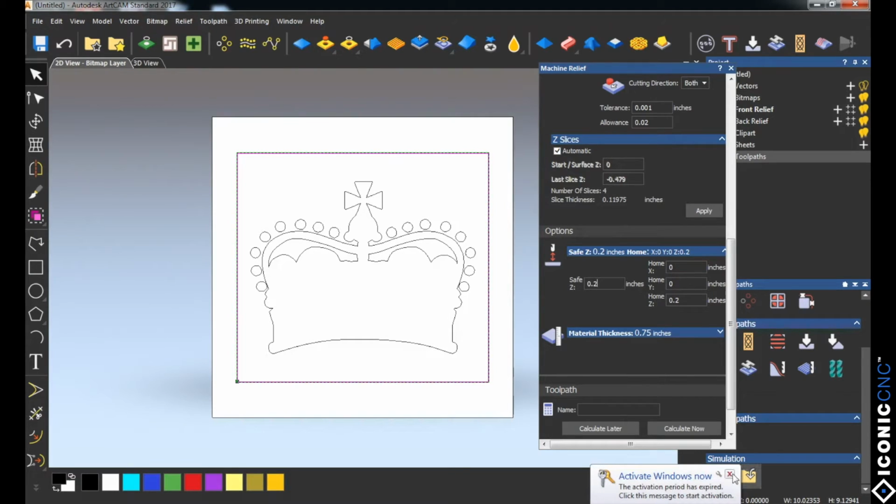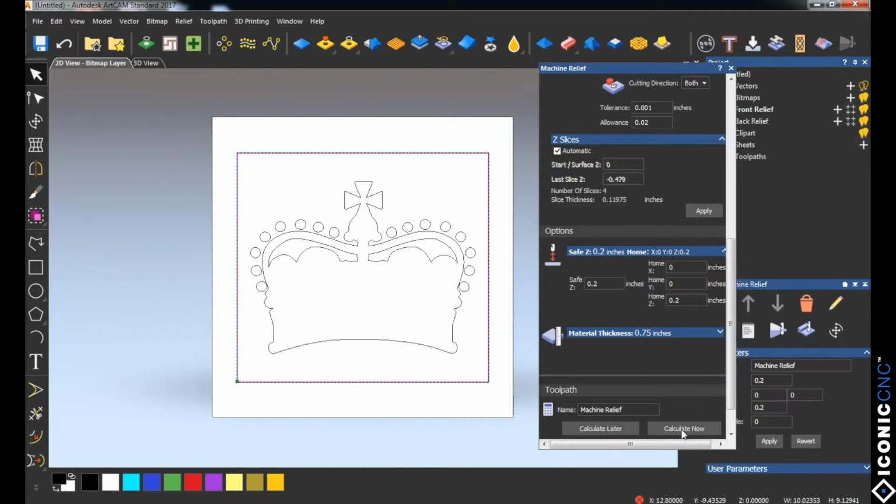The home position is where it's going to go after it's at the beginning of the machining operation and at the end. And so the home XY is typically zero. We want it to go back to its origin position. And the home Z is set at about 0.2, same as the safe Z. Just need it slightly above the material just so there's enough room to clear it, but it doesn't need to be any higher than that. We're going to click calculate now.